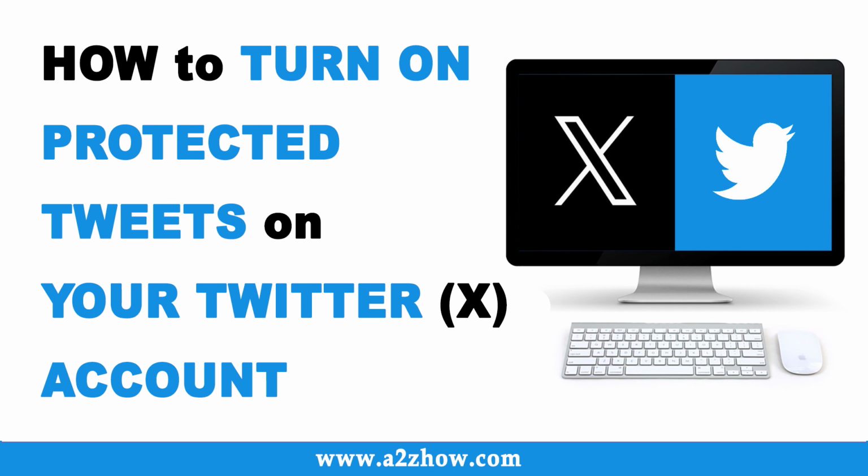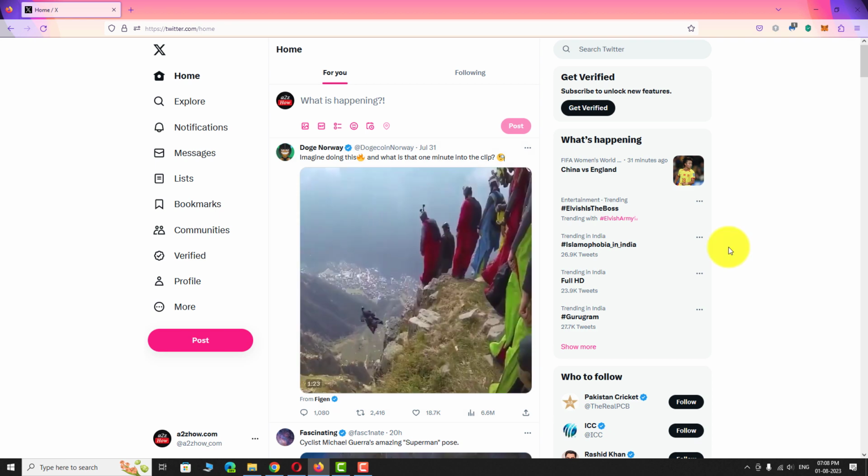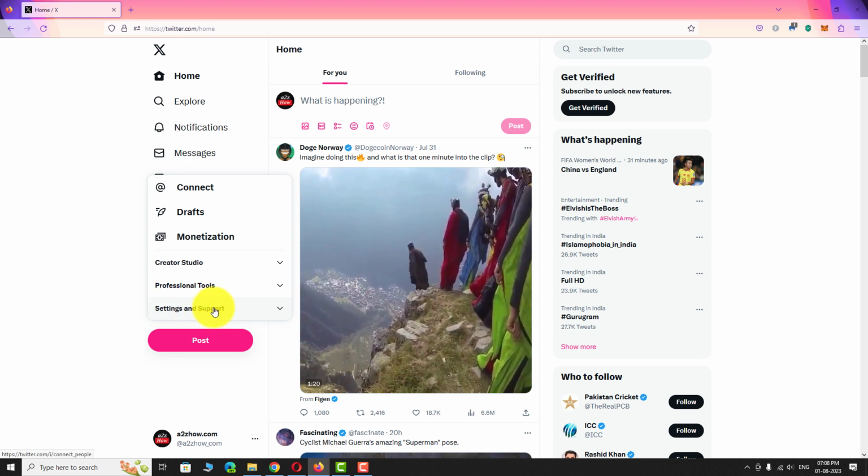How to turn on protected tweets on your Twitter account. Log into your Twitter account if you are not already logged in. Click on the More tab in the left sidebar. Click on the Settings and Support from the pop-up menu.